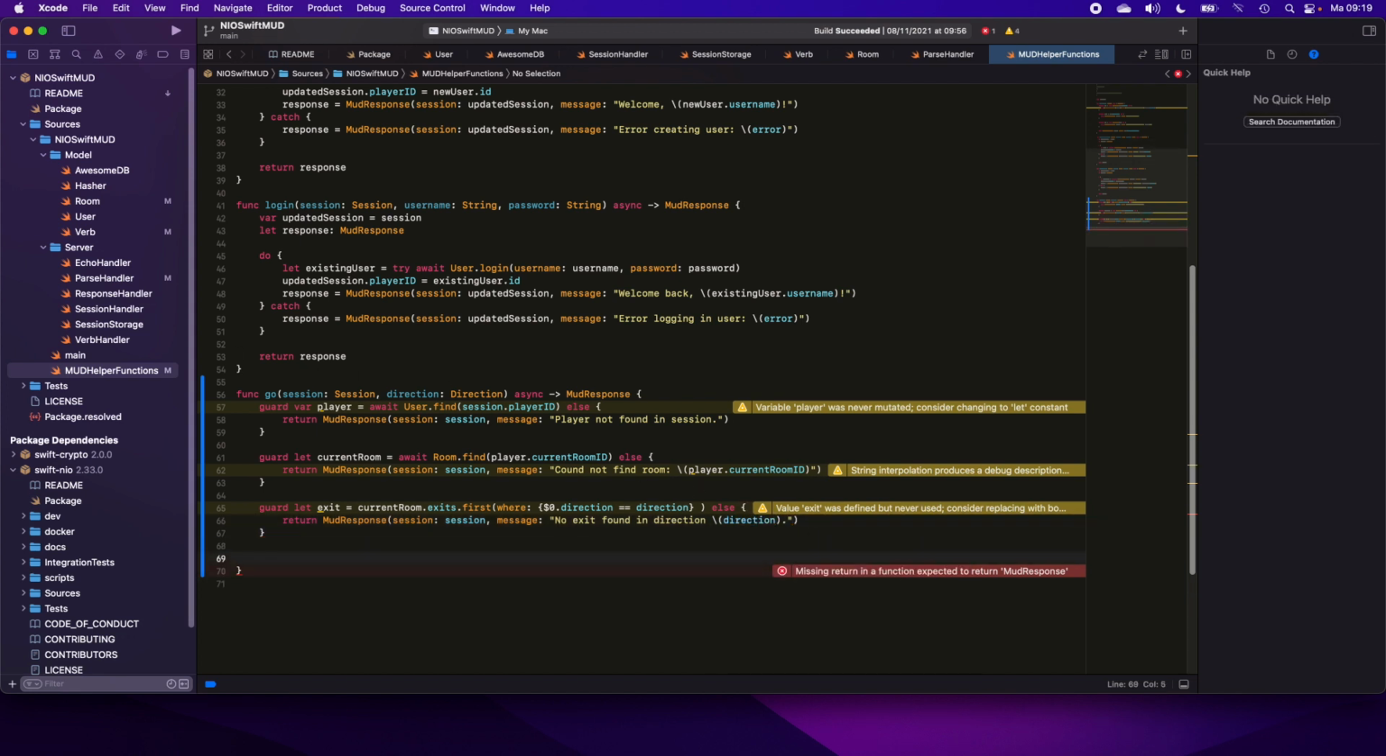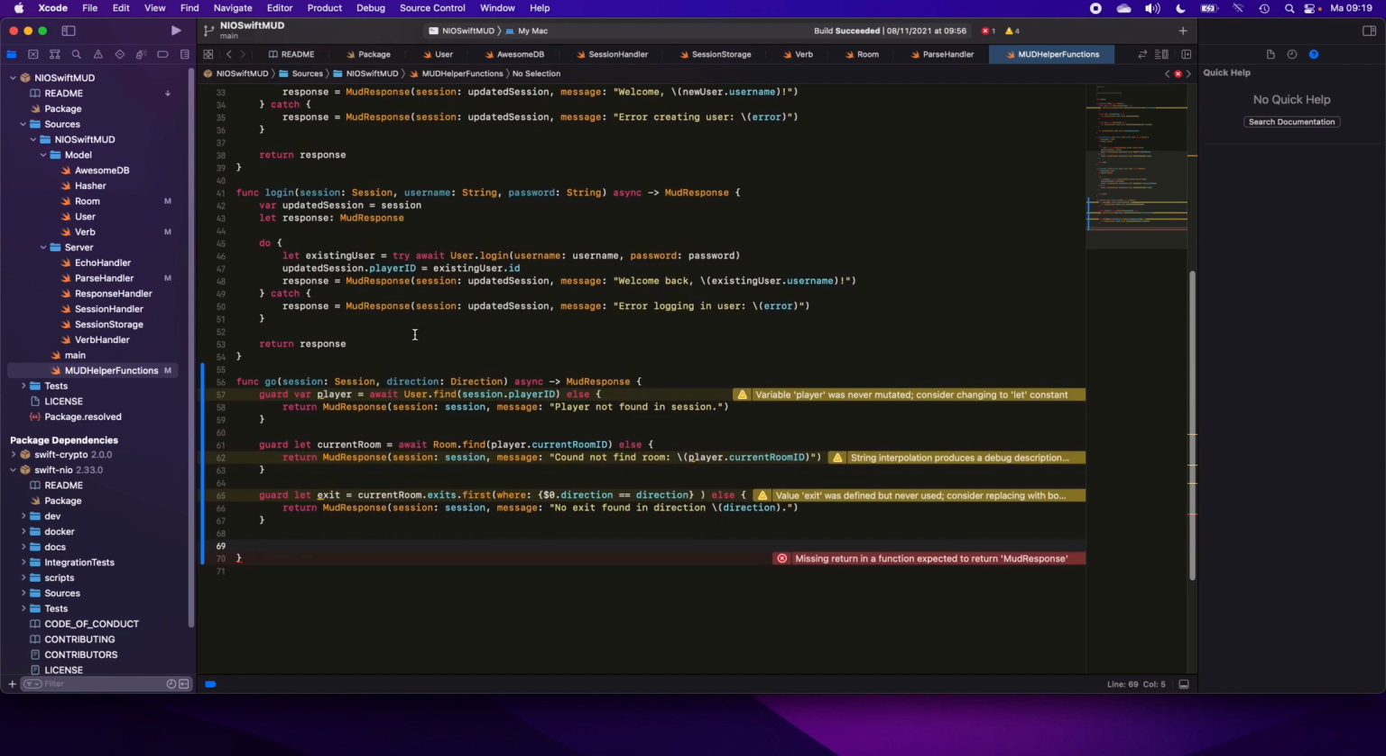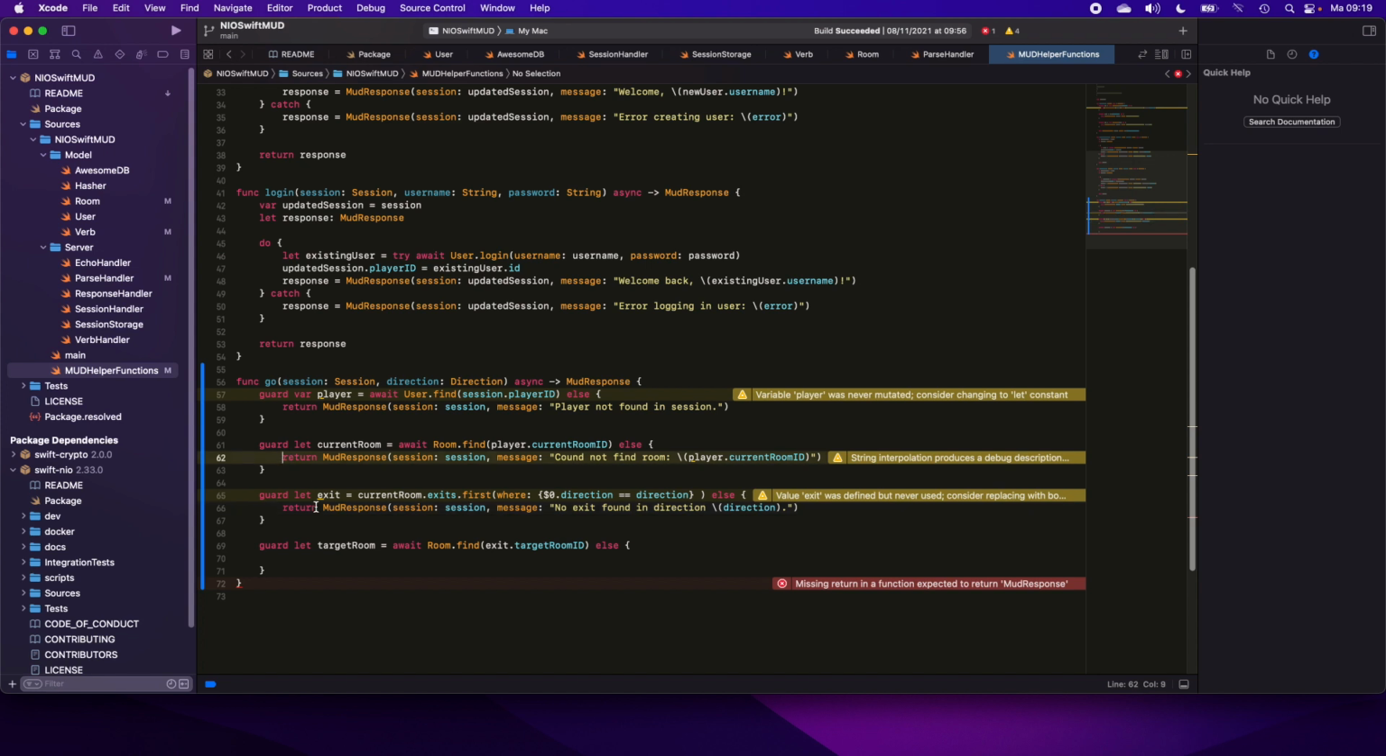So we now have our exit, and we now also need to find our target room. So we have let targetRoom equals await Room.find the exit target room ID, else we'll copy paste this one: could not find target room.